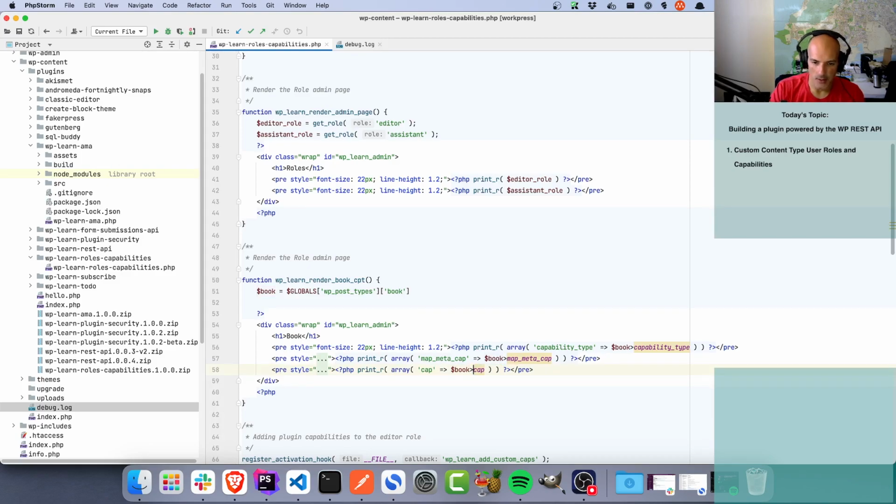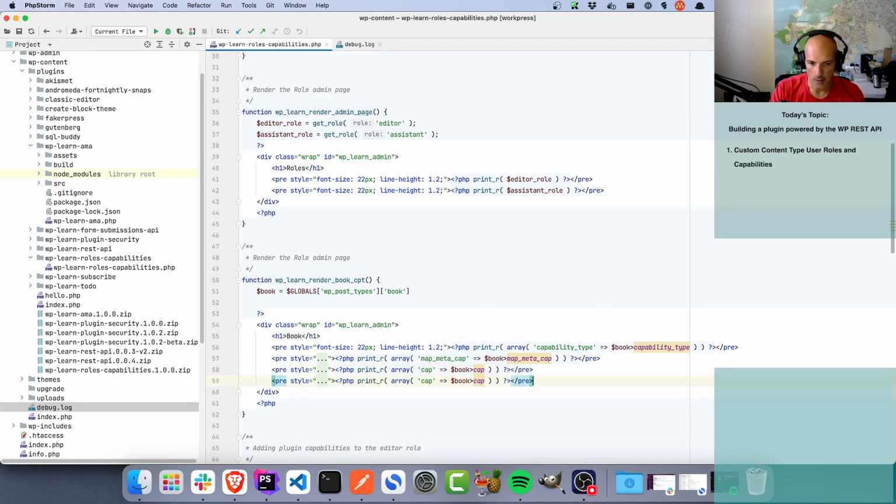And then what I think I'm going to do is I'm going to copy this and put it at the bottom and just do the whole object so that folks can understand that's what it's doing.